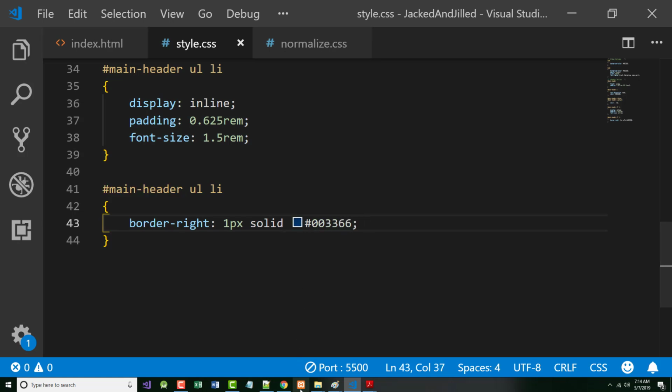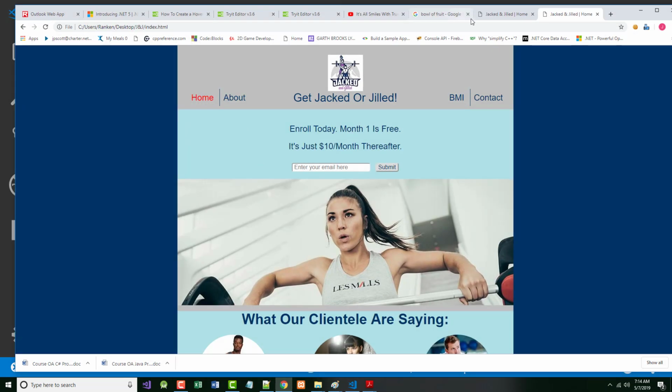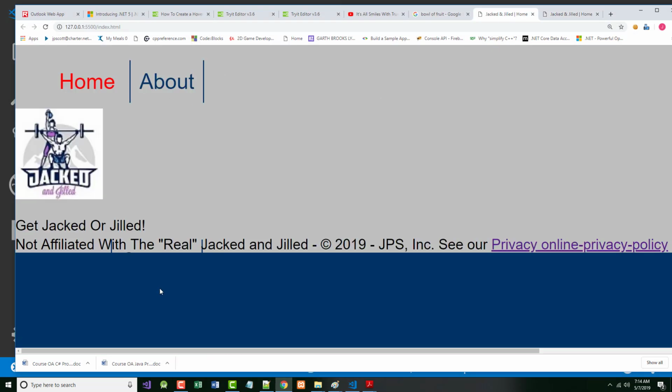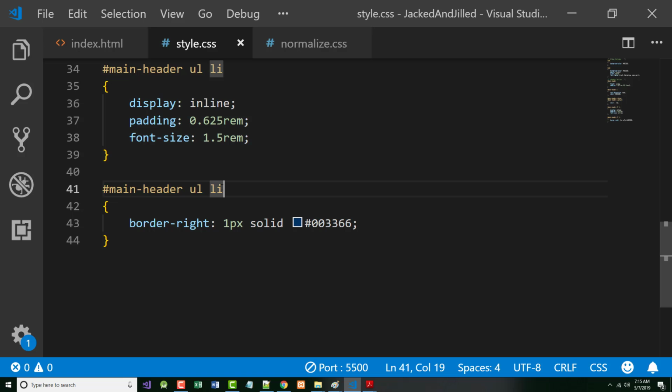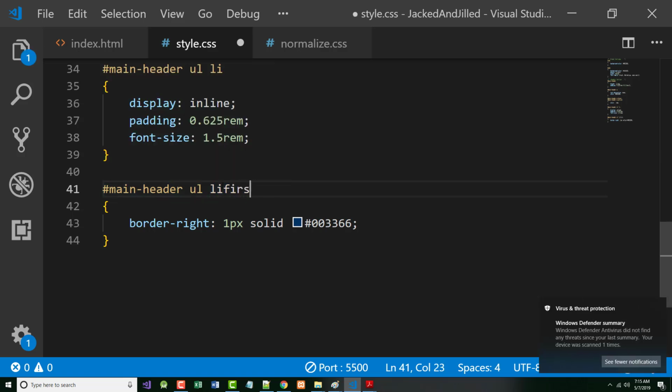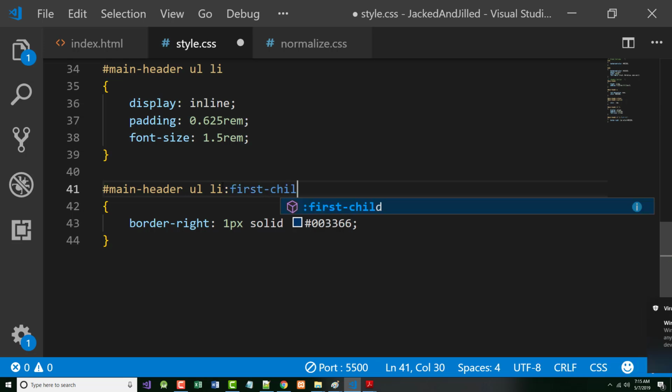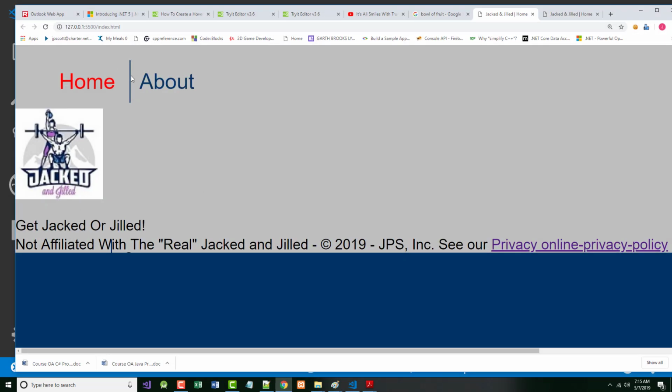So what's wrong with what I just did? Well, now I've got one here, and there will be one here after this, you can't see it because it's the same color, and I don't want that. I don't want this one, and I don't want one at the end. So what I can do is take advantage of something that's called first-child. And let's see what that did. See that? Now I've only got it after the first one. And that is what I wanted.